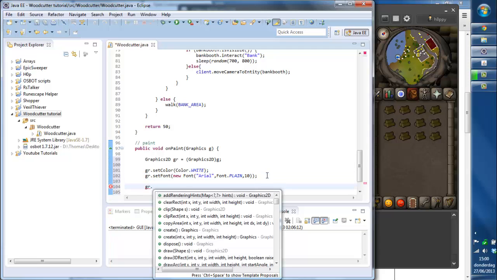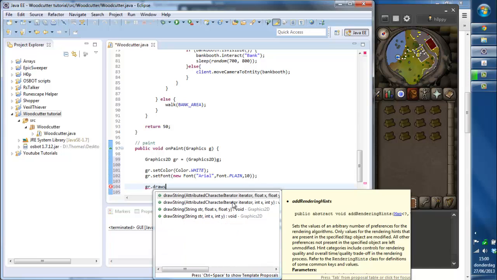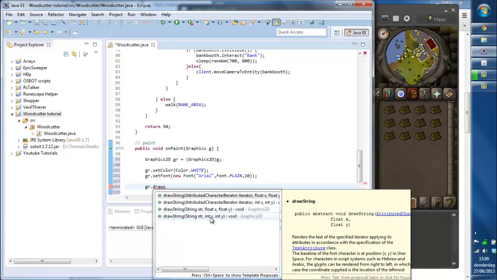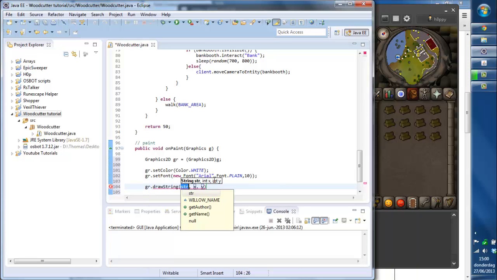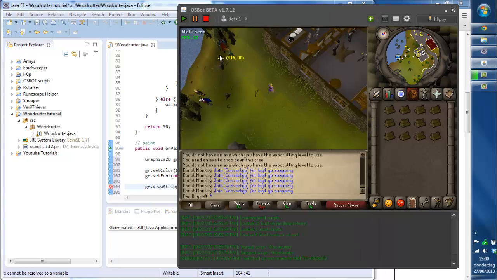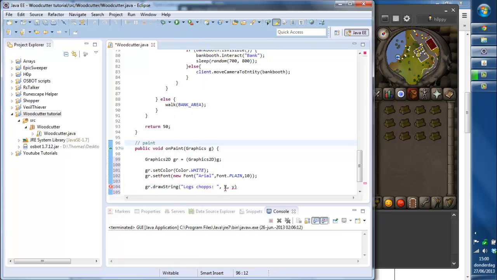So gr.drawString, to draw a string on the screen. I'm just using a string and x and y coordinates. I'm gonna put out "Logs chopped". Then we have to give an x and y. If you hover your mouse over the screen, you can see the coordinates. I'm just gonna put them at 25, 50. You can do it wherever you want, just like that.